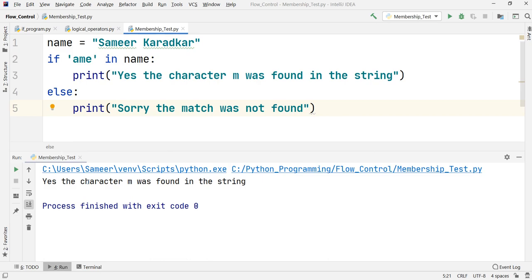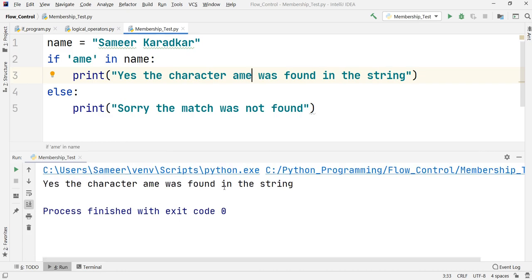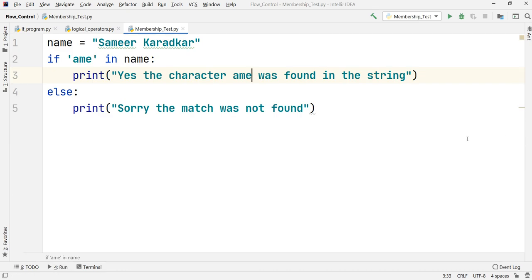Right now it is saying that yes, the character. One thing we were missing is that it should be changed to the particular character. Right now it is AME. Whatever input you have taken, you can check it accordingly. Right now it is saying M. If I rerun it, it will say that yes, the character AME was found. Now let us change this print part a bit. Rather than saying yes, the character AME was found, let us say yes, the match was found, so that there will not be any confusion going ahead.